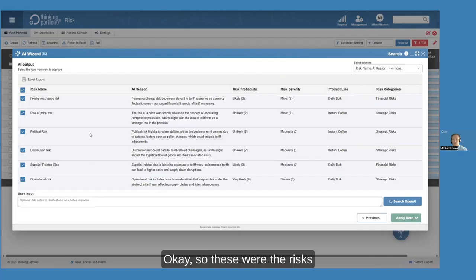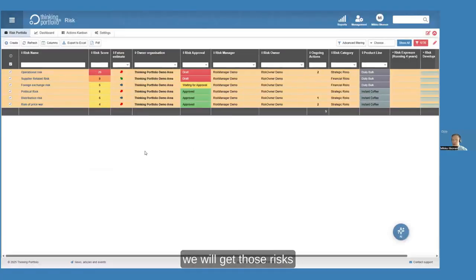Okay, so these were the risks which were somehow connected to tariff 4, and those who are following any news are very aware that this US president has been pushing for these tariffs for most of the countries in the globe, and how well you are prepared for that kind of scenario in your organization. And now when I apply filter, we will get those risks that were shown there on the result interface.